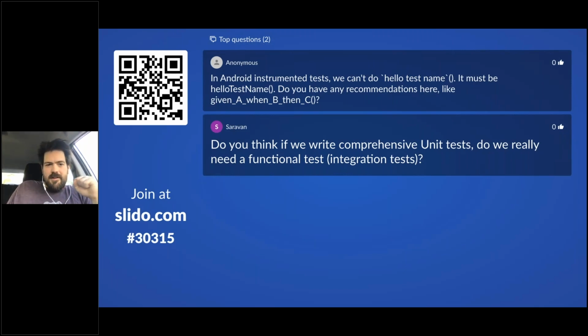Next question is, in Android instrumented tests, we can't use spaces in the test name, it must be underscores. Do you have any recommendation here, like camel case or with underscore? This falls into a preference kind of situation. I don't mind using underscores, especially for test names where you need to have them readable. This will be something that you'd have to discuss with the rest of your team.